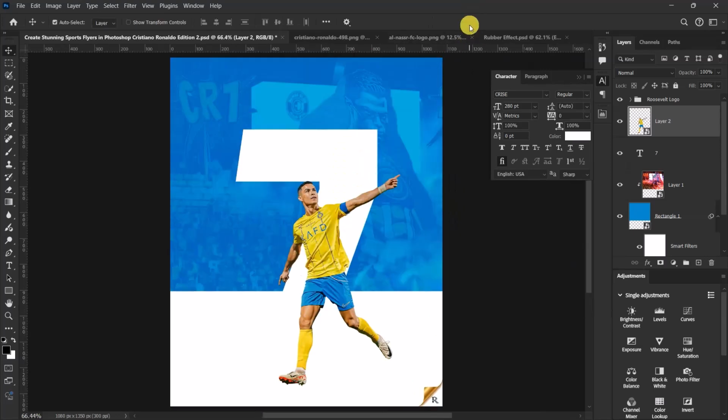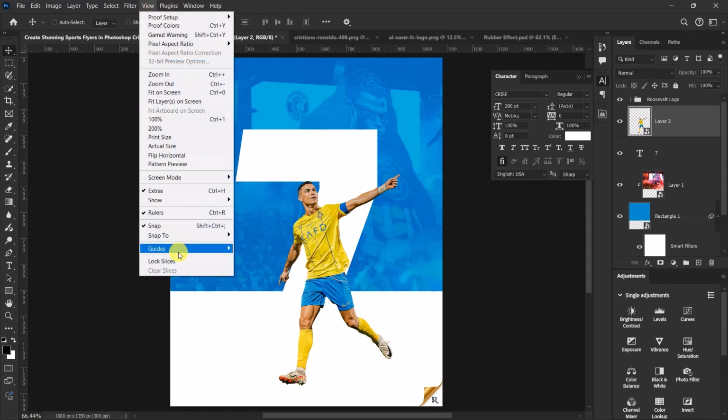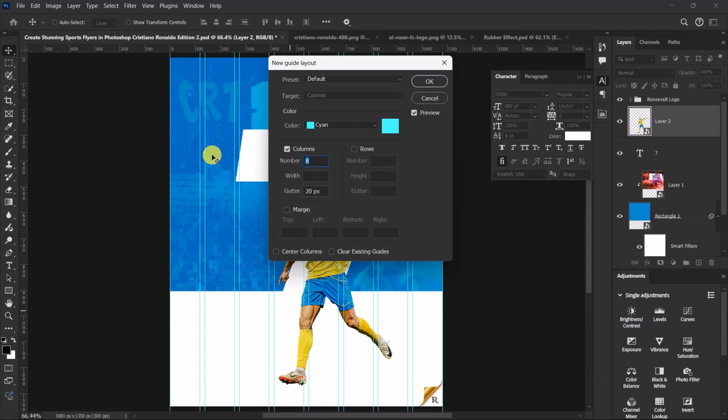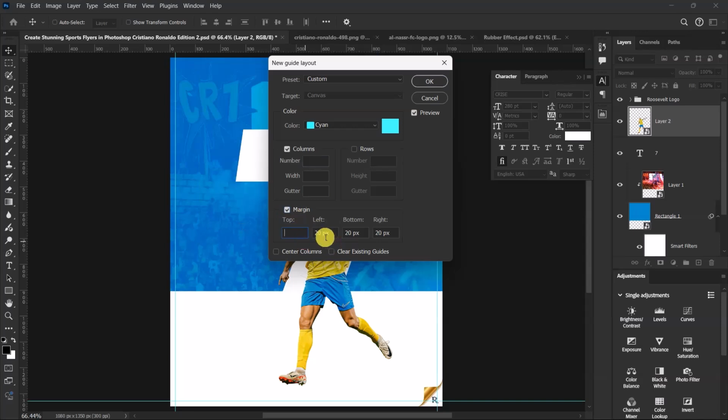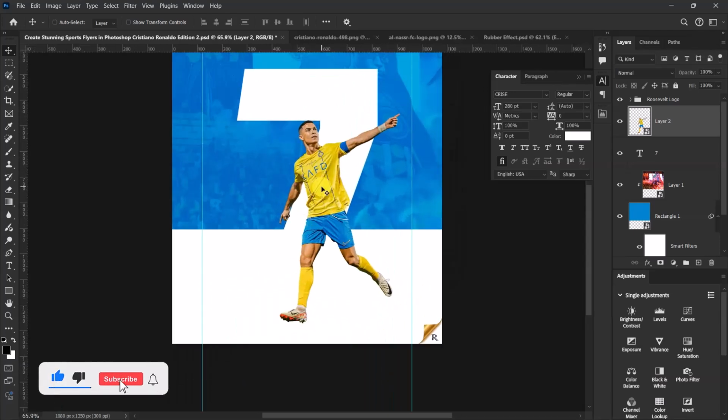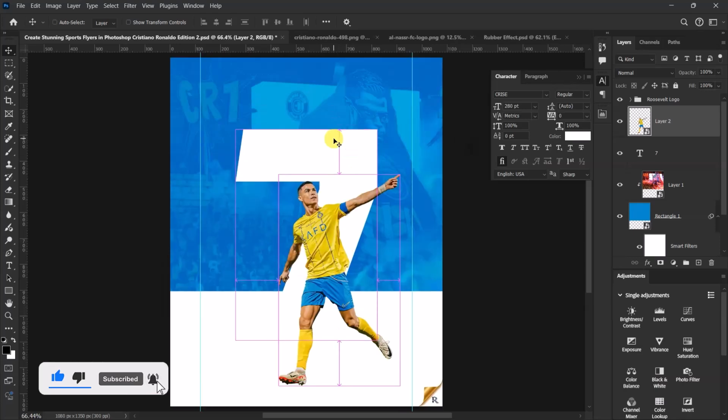And then let's add some guides. So go to View, guide and select new guide layout. Delete this one, delete this one also. Check the margin, delete this one. Set the left margin to 120. Delete the bottom margin. Set the right margin also to 120, and then click on OK. I think something like this is okay.